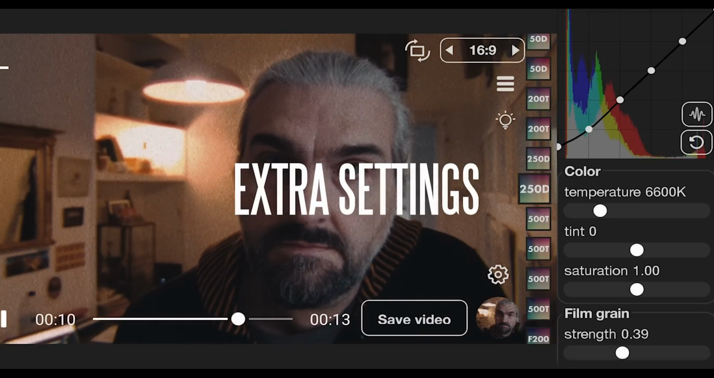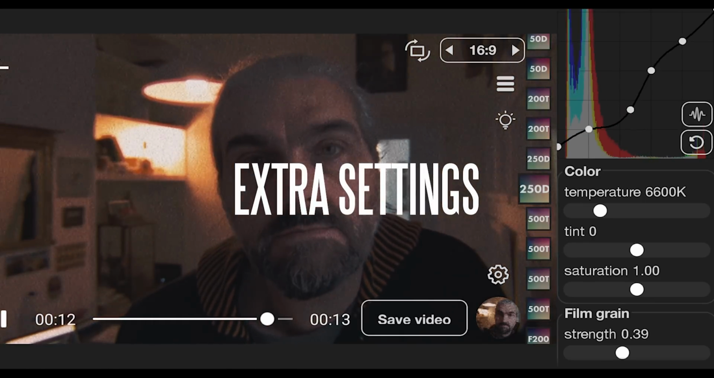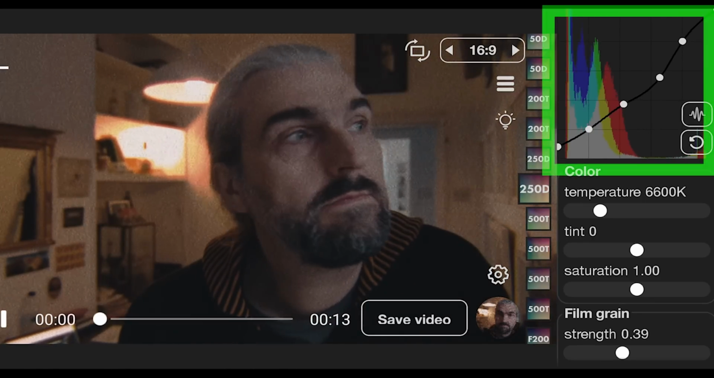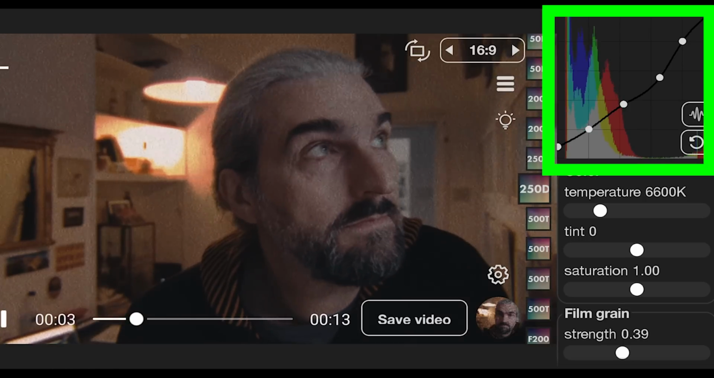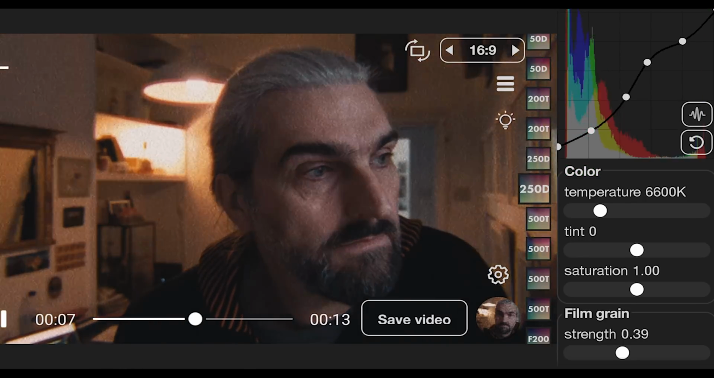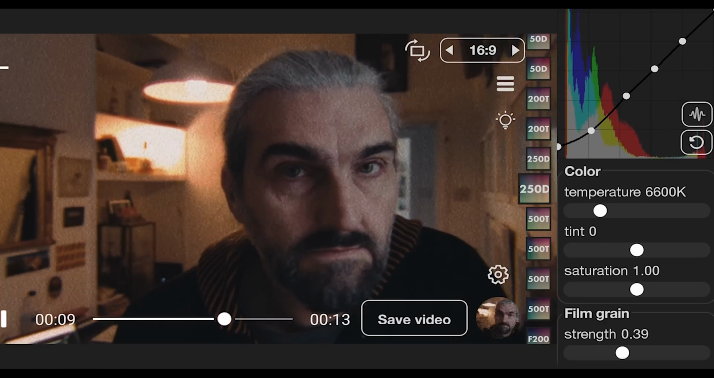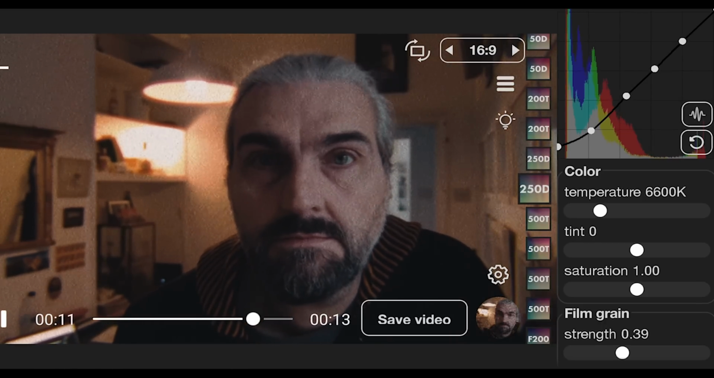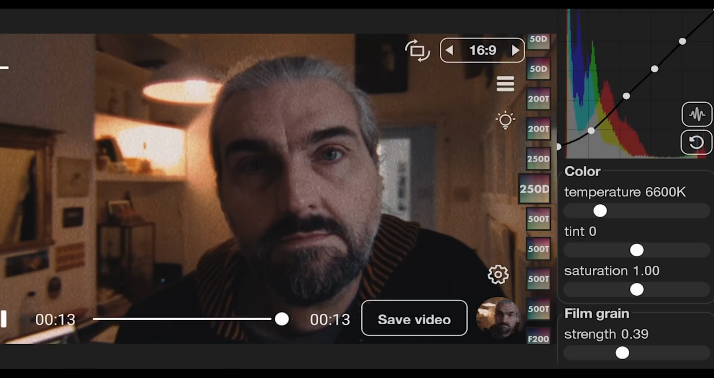So first we have a histogram, which is also a place to adjust the luma curve. If you drag these white dots up and down, you can adjust the look some more. If there's too much contrast in the image, push up these middle dots. If there's not enough, pull them down. It's generally best to try to keep this black line in a smooth curve.